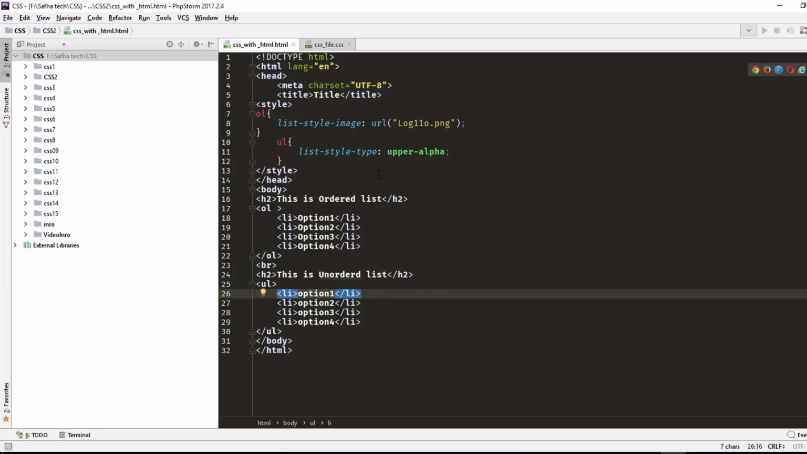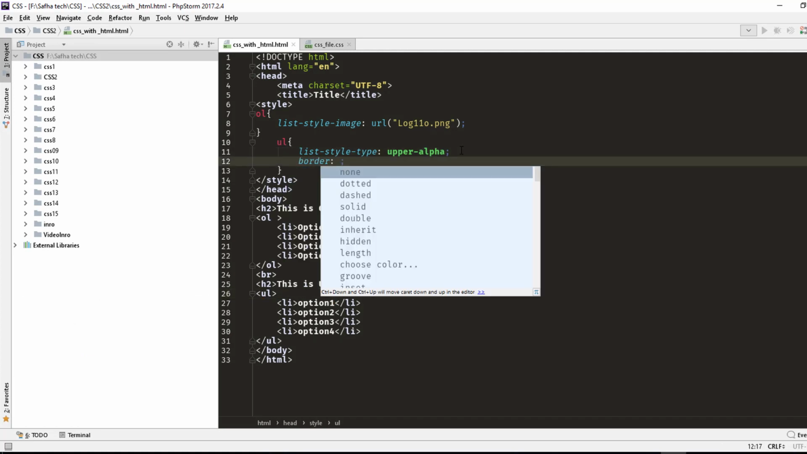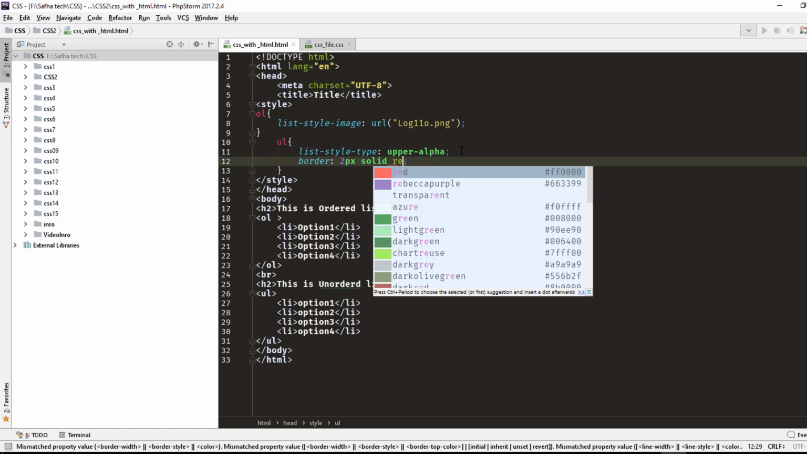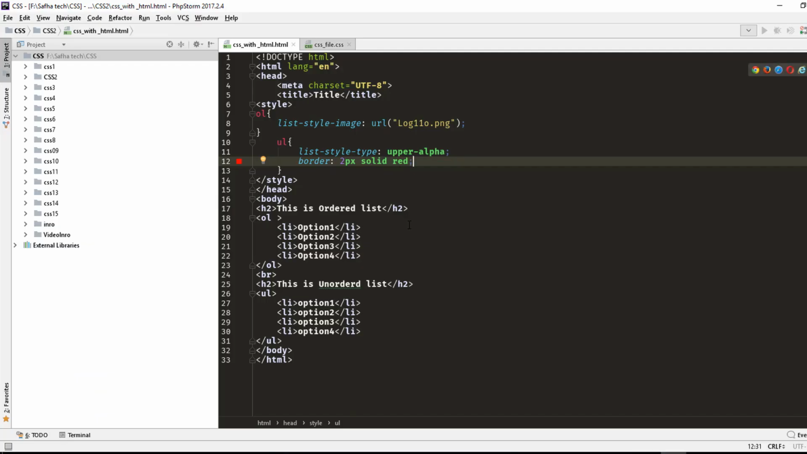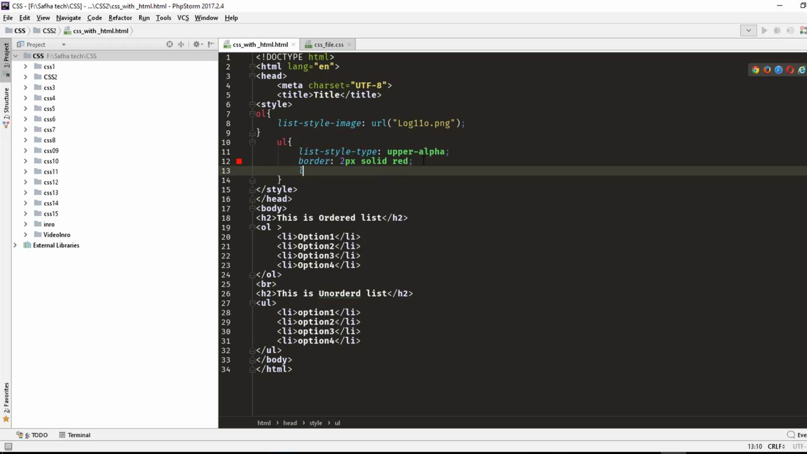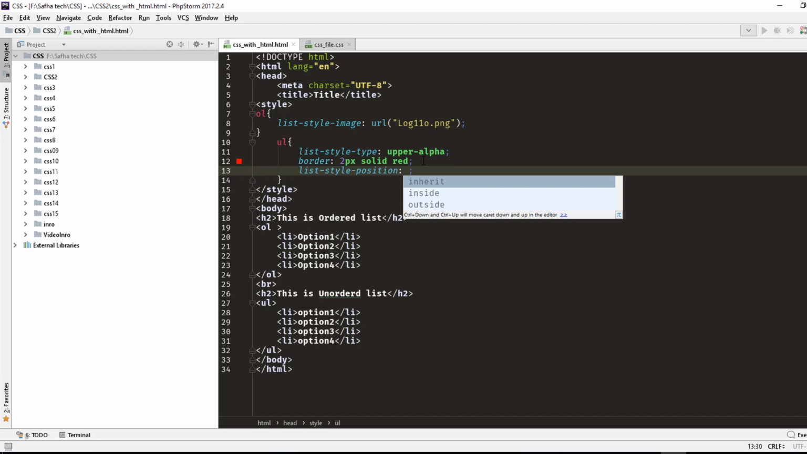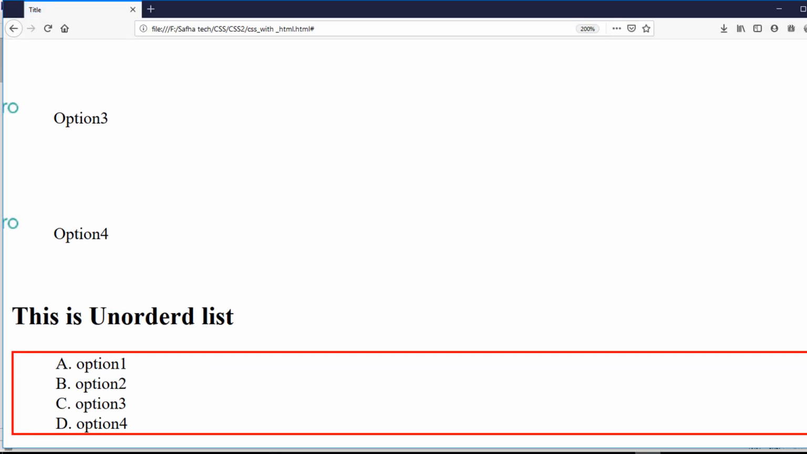So let's see here, for example, the UL, we will set a border, for example, border, and say 3 pixel, solid, and red. Great. Let's refresh and see how they are. So they are inside. Let's change that element. Let's say list style position, which is this one, and say outside. Save it and refresh the page, and here we are. It's outside. Let's see inside. Here we are. It's inside now.